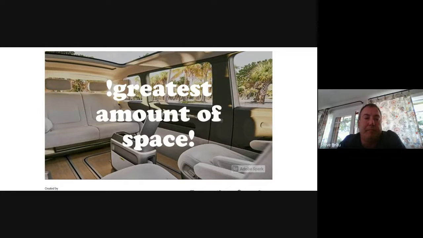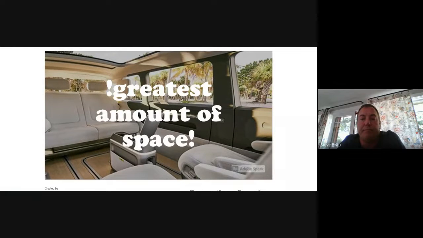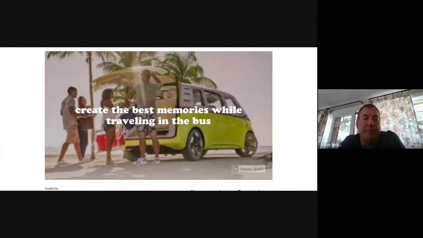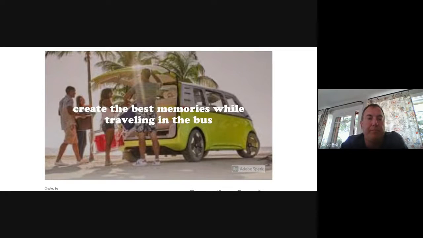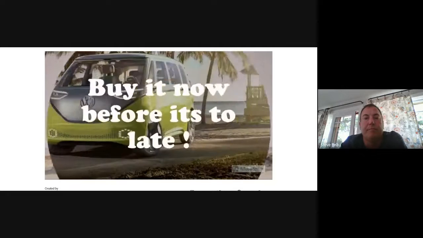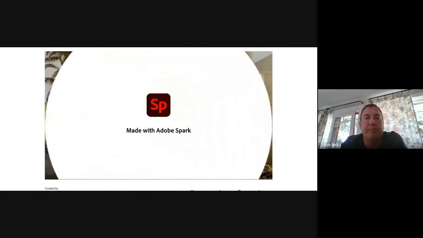If you don't buy it now, you will be missing a big opportunity because there's only a limited amount of these amazing vans. Don't be left out. Buy it now so you could have the most adventurous, spectacular memories while traveling with family and friends. Buy it now before it's too late.